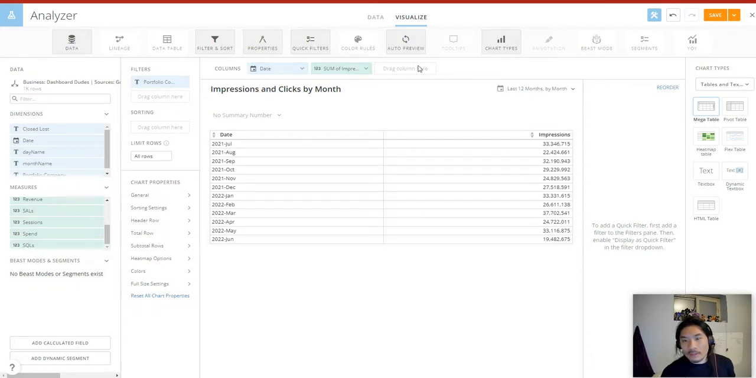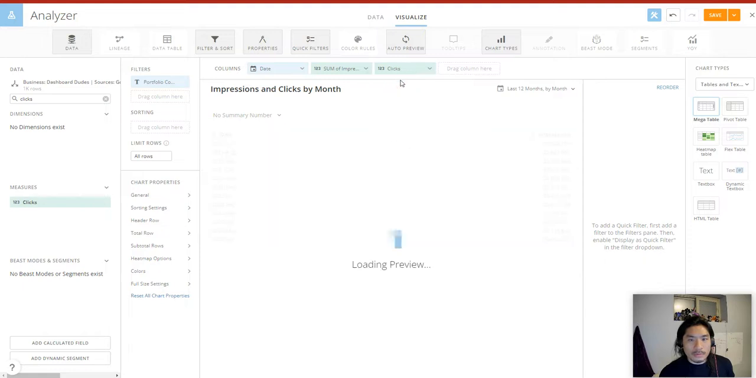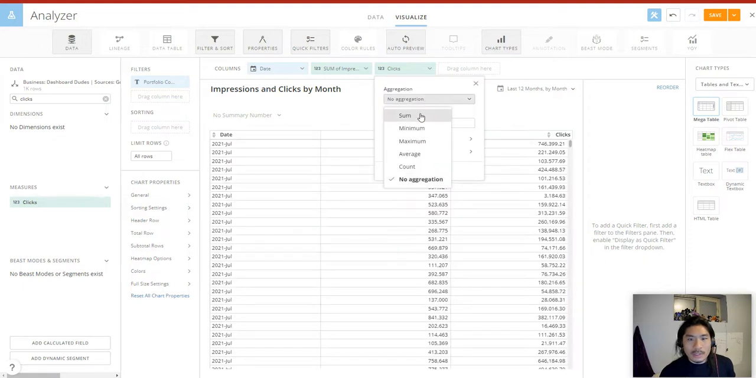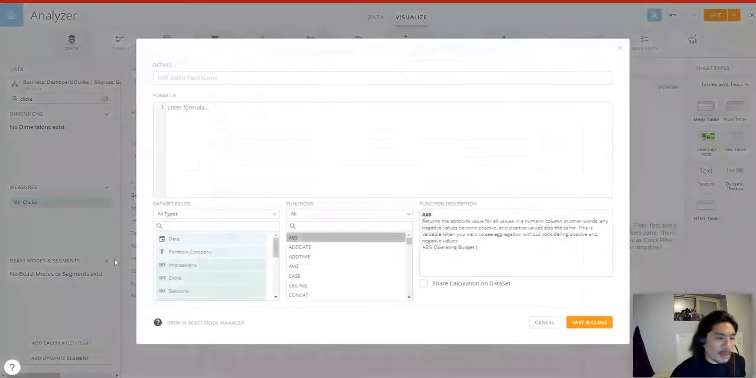This is where we drag our columns. So I have impressions. Let's go grab clicks. I can filter and type in clicks. I can go look for it if I want to instead. Let's get the sum. Beautiful. I have impressions, I have clicks, but you know what? I want to find the click-through rate.